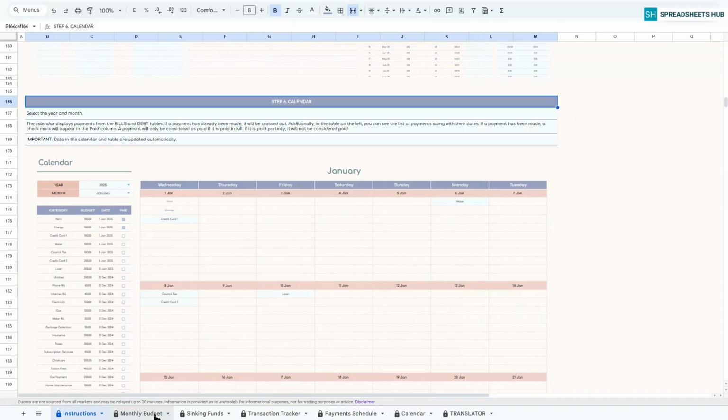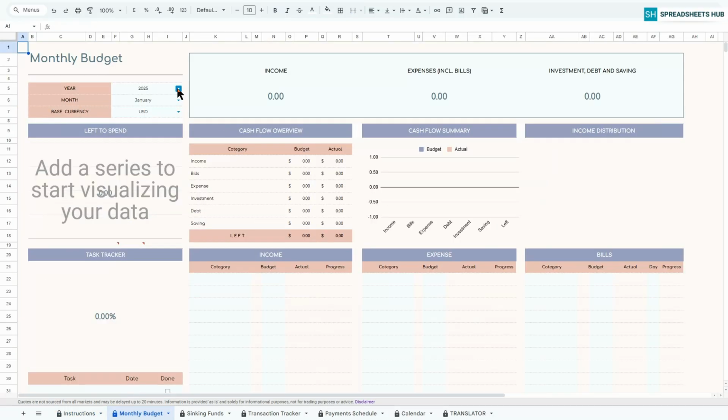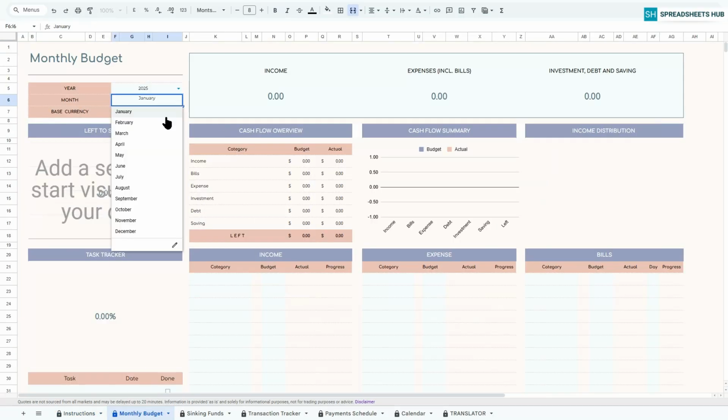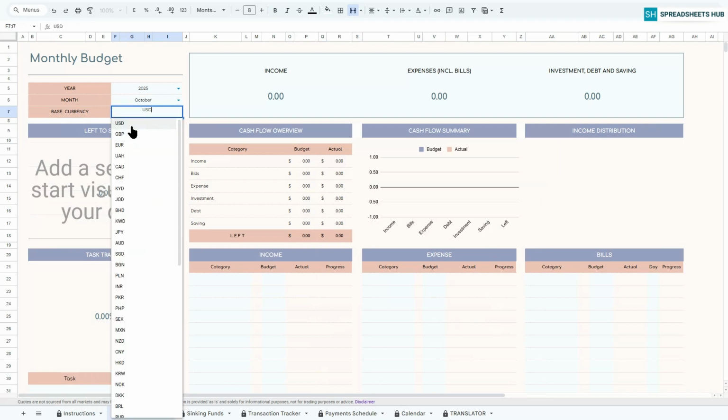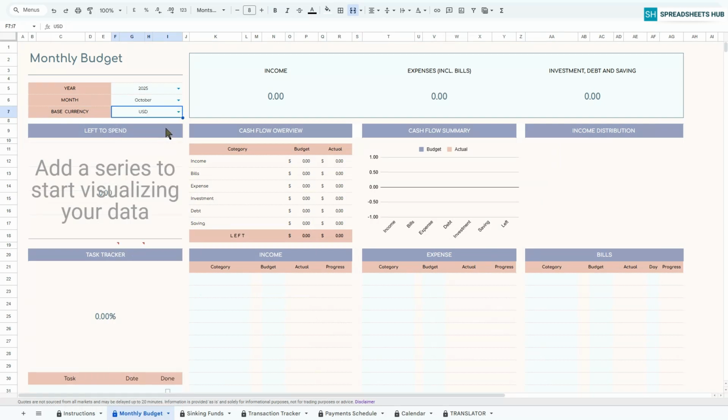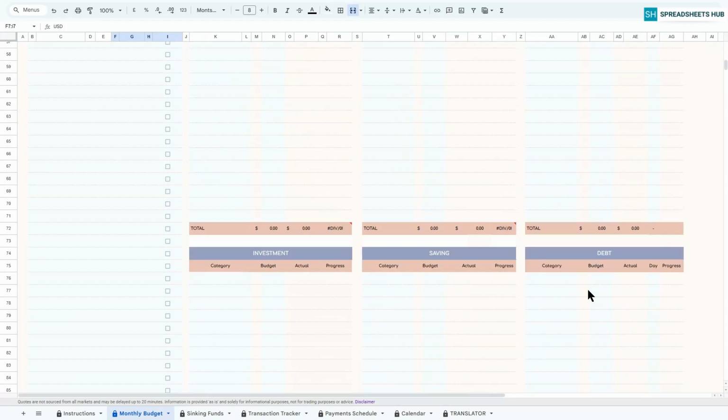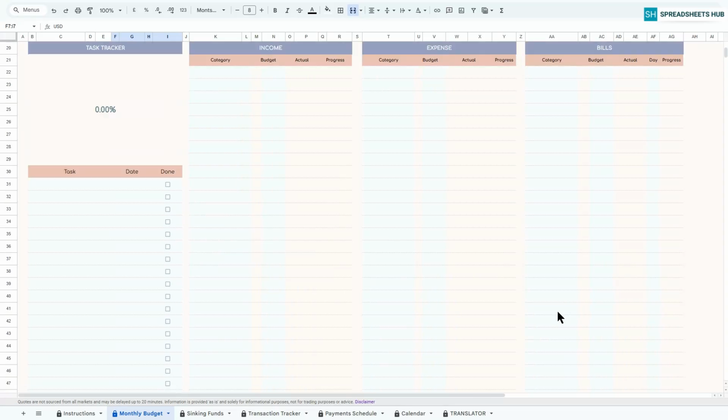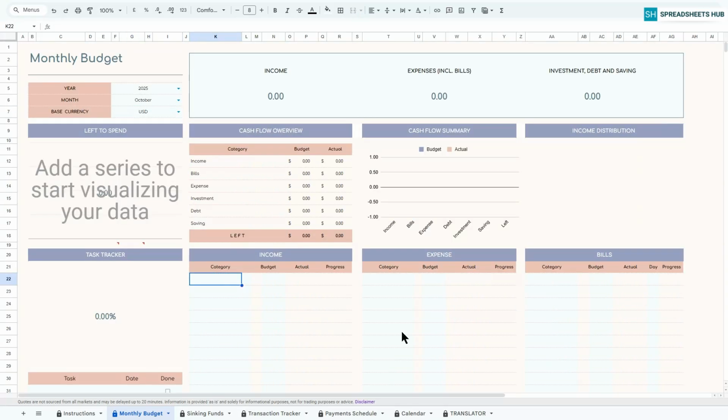Let's start filling out the model by entering the budget data. First, select the year, month, and base currency. Next, enter the information in the income, expense, bills, investment, savings, and debt tables. Start by entering your income categories into the budget form. You can list your main sources of income, such as salary, bonuses, freelance work, or any additional earnings.